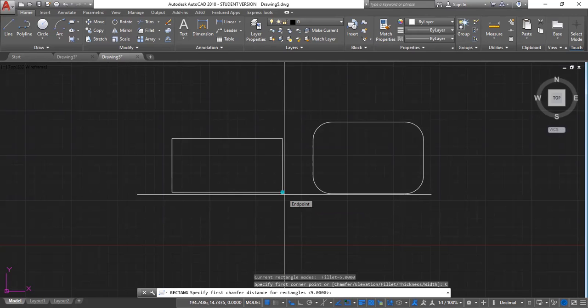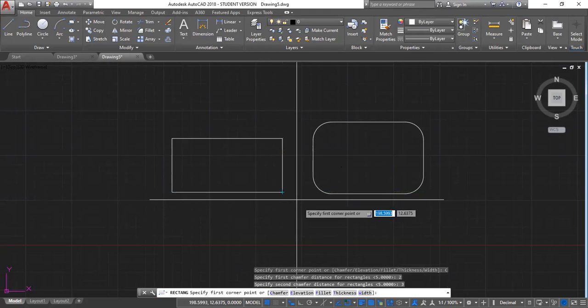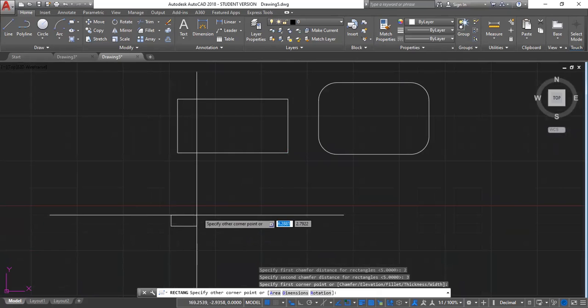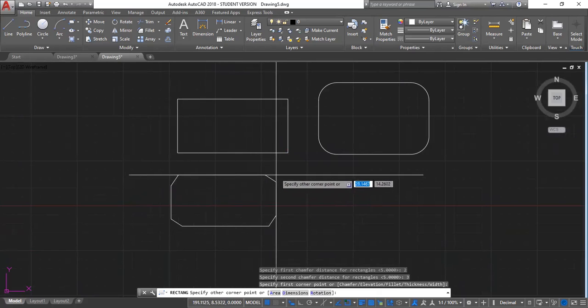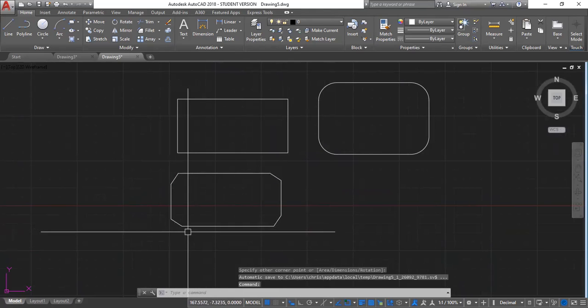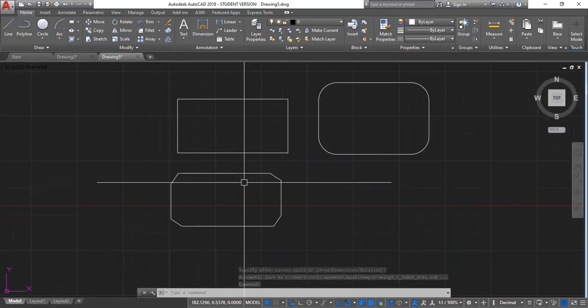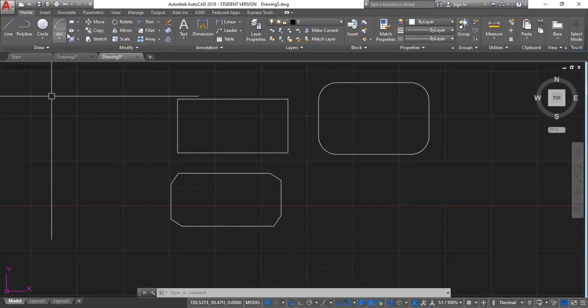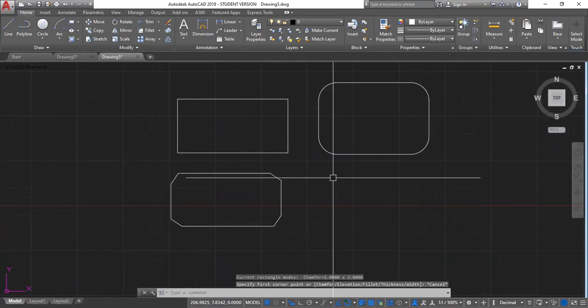First chamfer distance, I'll be using 2. Enter. Second chamfer distance, I'm using 3. Enter. Now it will ask me to start a rectangle. For this, I'm starting here. Click here. And I'm moving out to here. What this does is generate the rectangle with the chamfered edge, right? It's just like that. I will leave the chamfer there for now.